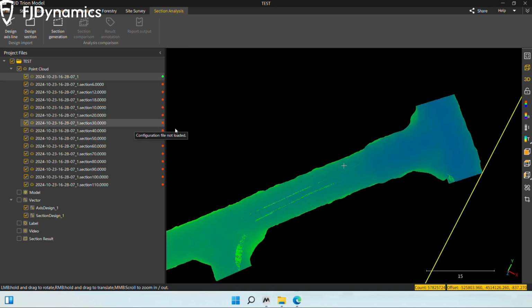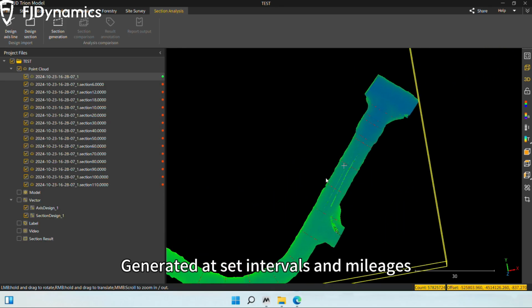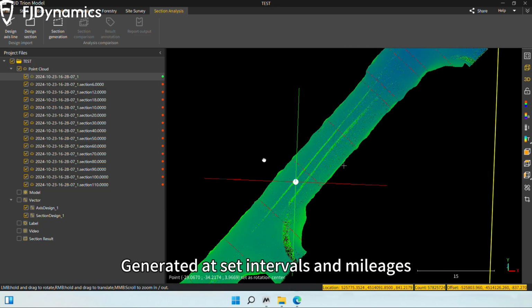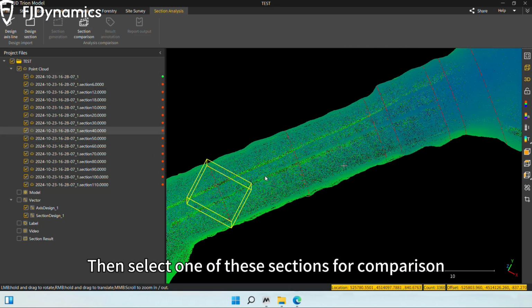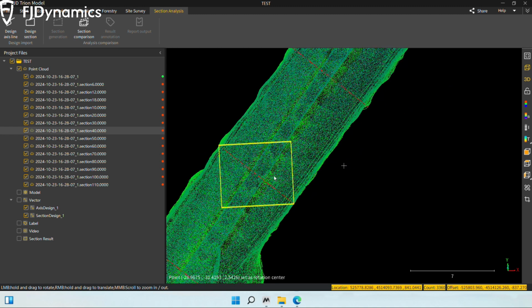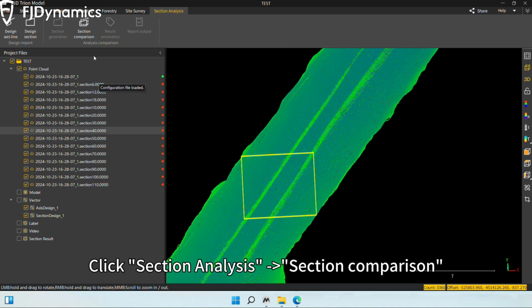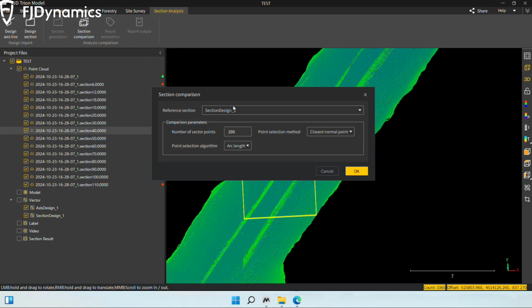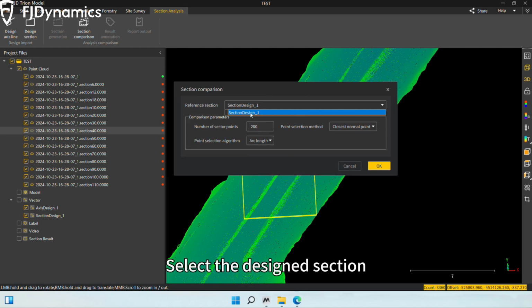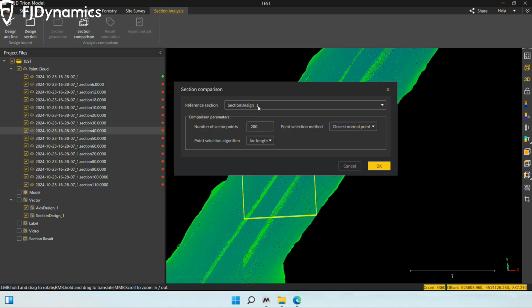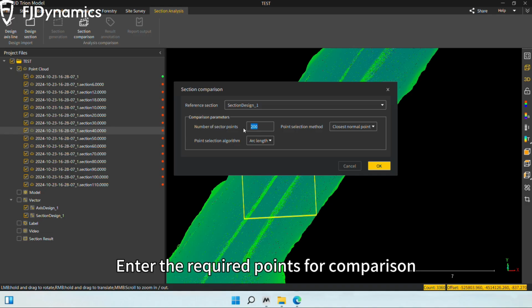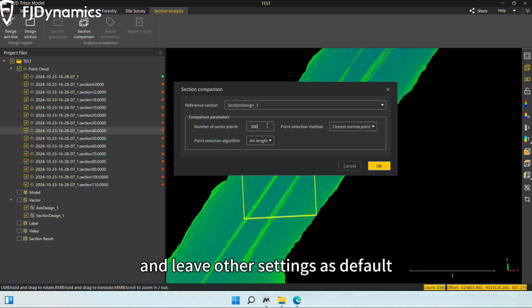Once completed, you will see the sections generated at set intervals and mileages. Then, select one of these sections for comparison. Click Section Analysis - Section Comparison. Select the Design section. Enter the required points for comparison and leave other settings as default.